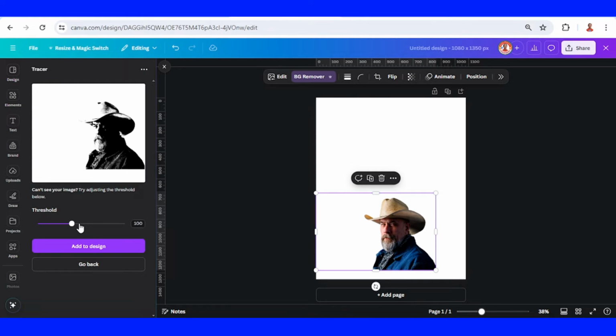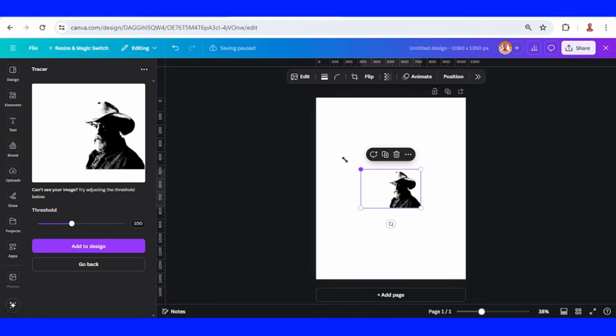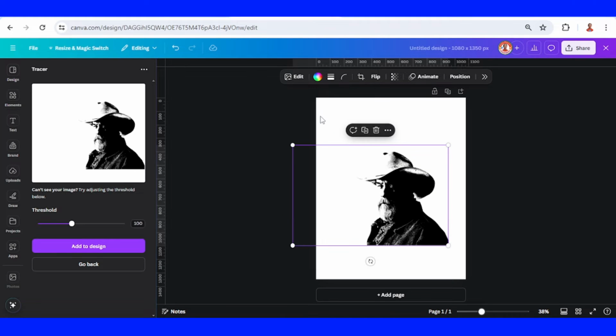You can adjust the threshold. You can see the difference. All right, I will keep it 100. And then add to design. I will remove the original. Now your photo becomes a vector.